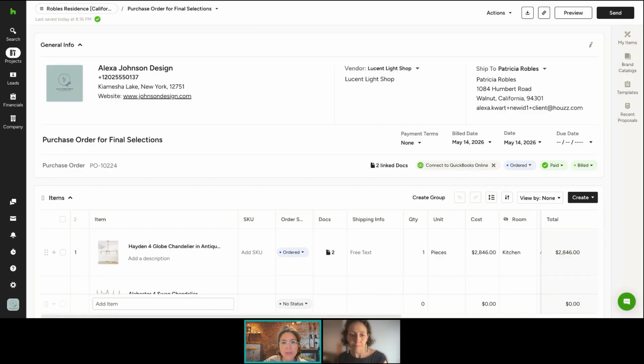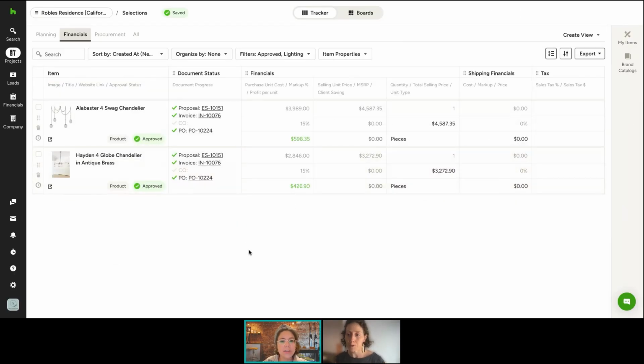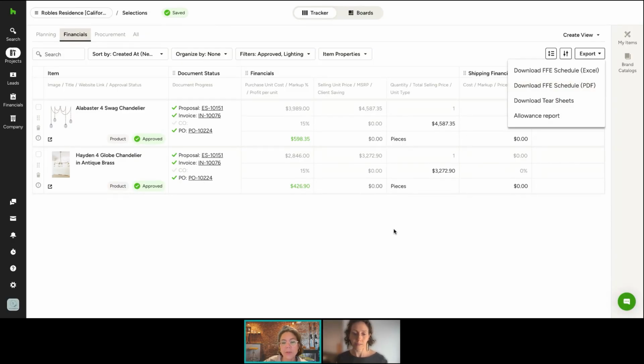I'm just going to pause for a second to see if there are any questions. A question from Maureen: would this be what you would use for sending an FF&E schedule to the builder? Yes, exactly. I'm going to show you that right after, how we do it, but that's exactly what you would be using. So we're going to look at that.